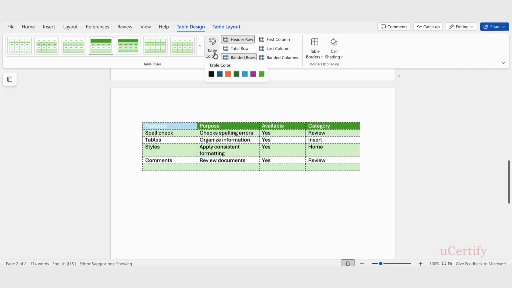You'll also notice the Table Color option. This option changes the accent color for compatible table styles. Depending on the style you've selected, the change may be subtle or may not be visible in Word Online.